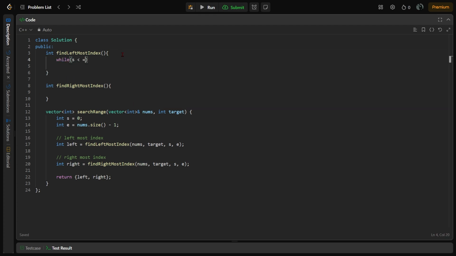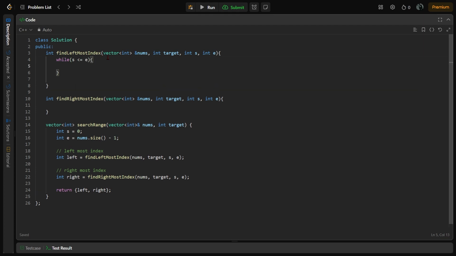So while s is less than equal to e, before writing this, let me complete the parameters. It is going to take integer nums, int target, int s comma int e. Okay, and for the latter one as well, it is going to be the same. So I'm going to do while s is less than equal to e. I'm going to perform binary search.